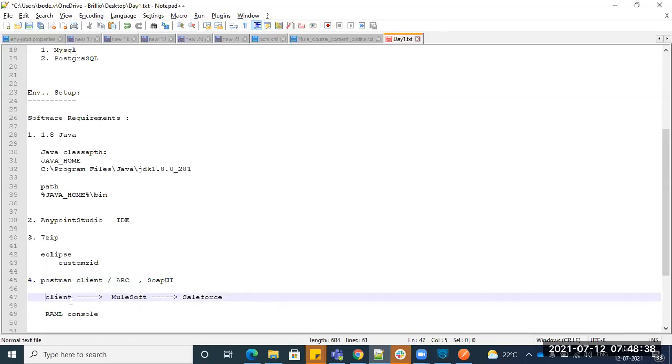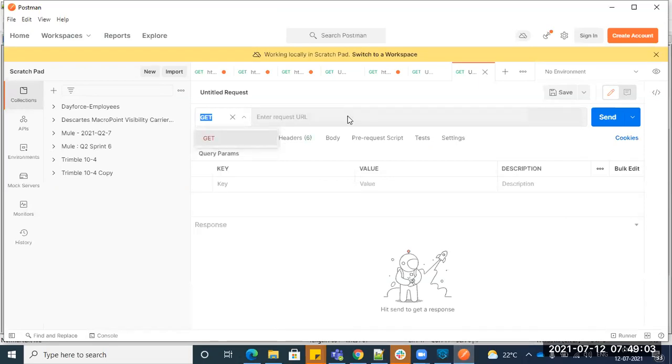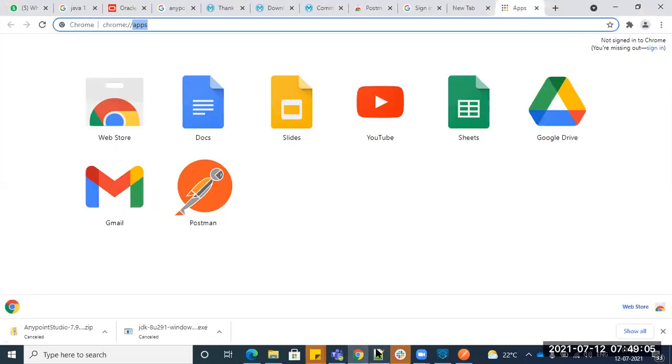The request should come from the client, and MuleSoft should receive it. Whatever implementation is done as part of the business logic will get executed and go to Salesforce. Eventually the order should be available in Salesforce, and we should respond back to the client with that same order. So we have to add this Chrome plugin, or else you can install the separate desktop app.